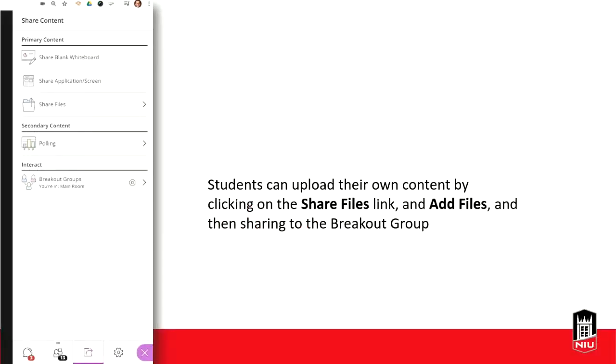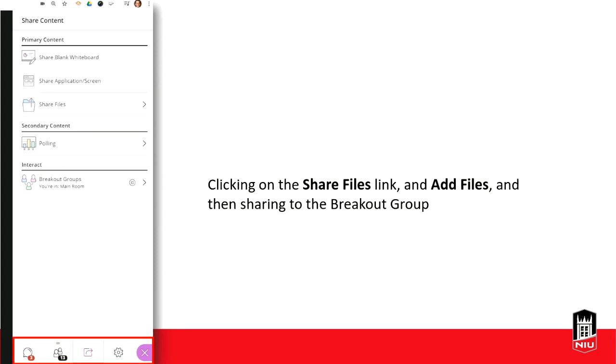Okay. Now, students can upload their own content by clicking on the Share Files link. Let's see if I identify down here this Shared Files, and then going up to content, I should say, and then Share Files, and then Add Files, just as we do when we want to add our own materials.